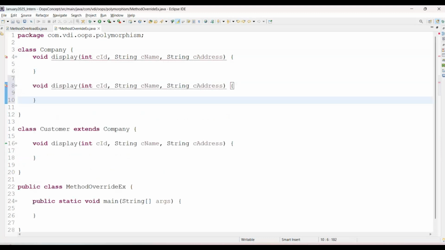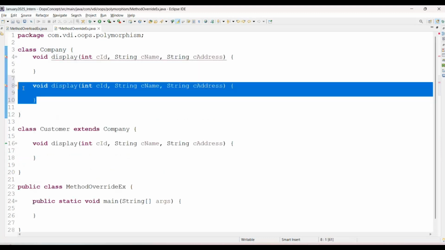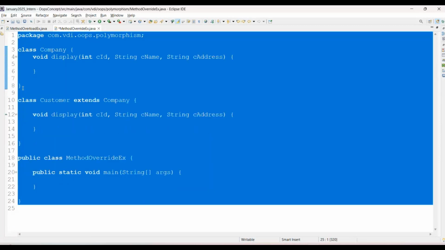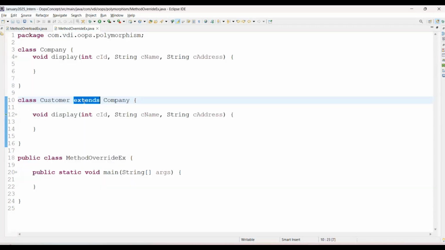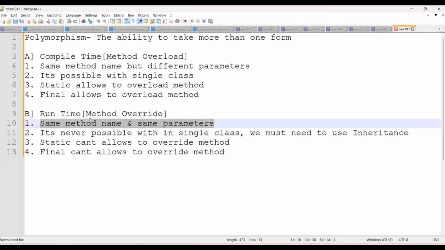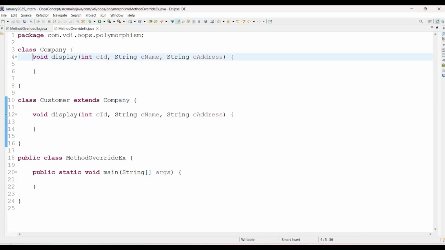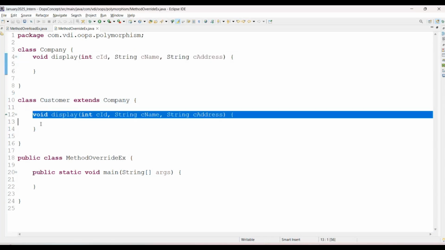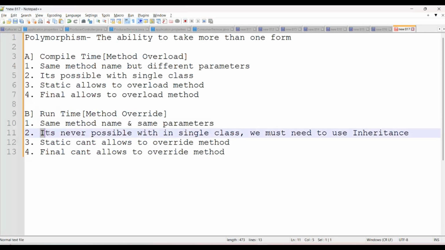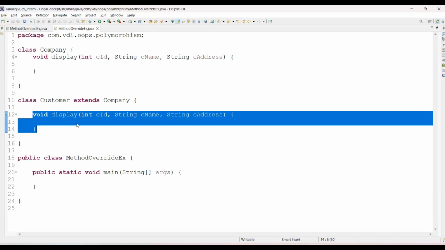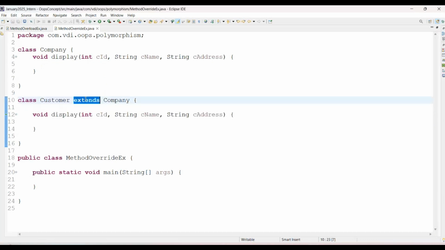When override comes, if you pass the same method name, same parameter within a single class, it will give us a problem. Method override is never possible within a single class. For that we require the child class, which means the extends keyword comes into the picture. Coming back here, method override means same method name, same parameter. Whatever is in the parent, the same method name and same parameter you need to add in the child. It's never possible in a single class. We must use which concept? Inheritance concept. See, here we use the extends keyword, right? Inheritance means you have Company as a parent and Customer is a child class.